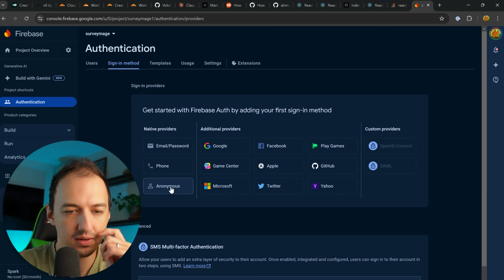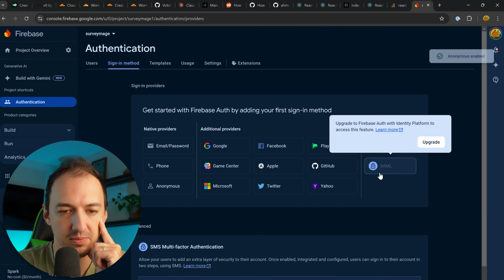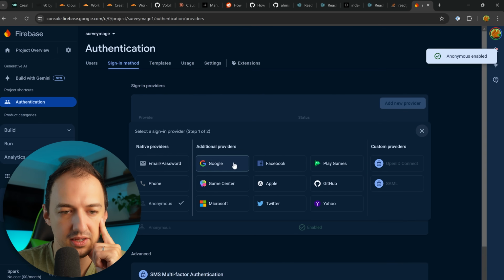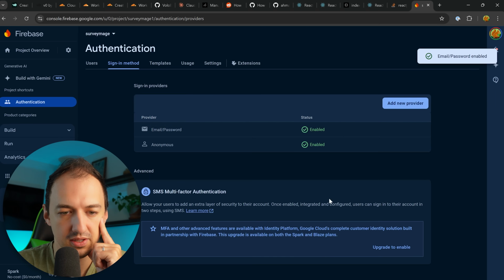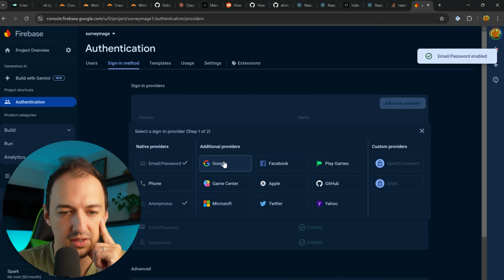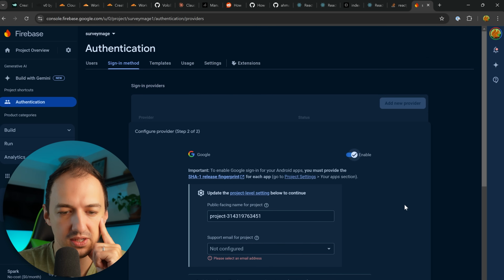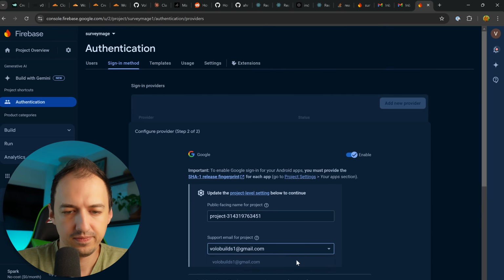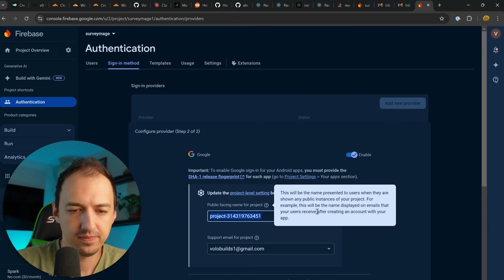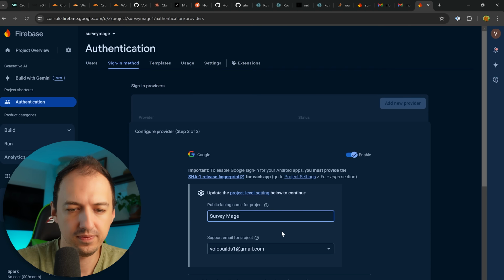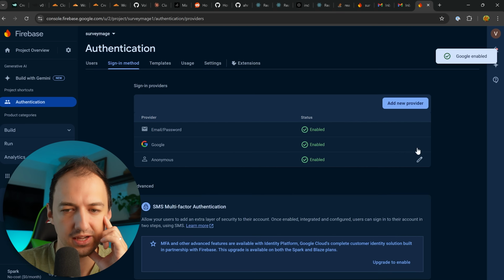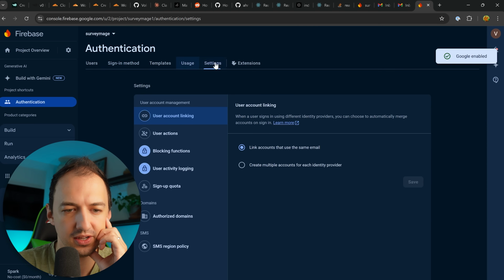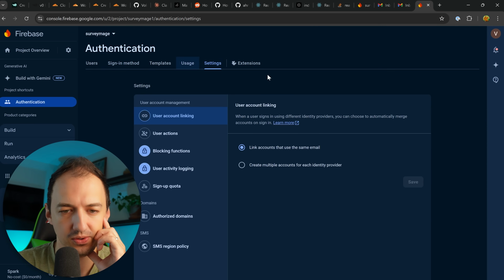So we'll get started. We will have anonymous enabled, and we'll also have email and password. And I also want to have sign in with Google, which is going to require us to add a support email for the project. Okay, so we got our providers configured, and now we're going to have to add it to our project.